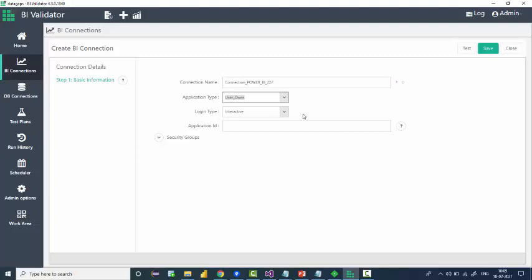Moving on to the login type. There are two types of login type: one is interactive and the other is non-interactive. In interactive, we really don't require a username and password to be saved in our repository. After entering the application ID, when the user clicks on test or save, we navigate to the Microsoft login window, wherein the user provides Power BI credentials, and from there we take the login token and save that token in our repository.